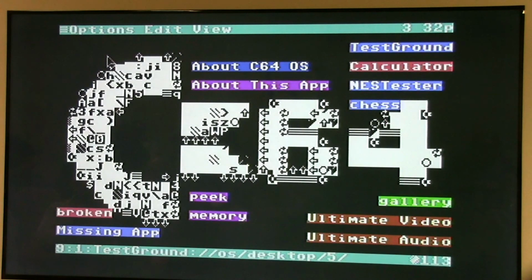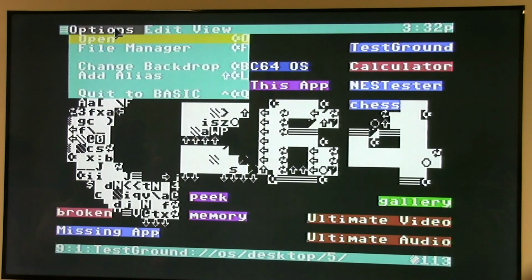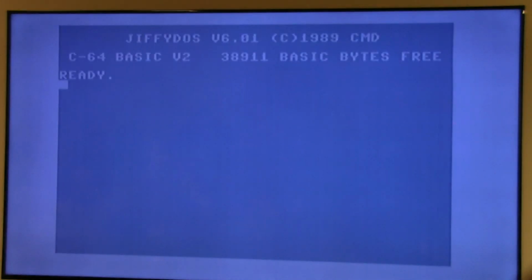So that is C64 OS in a tiny little nutshell. And hopefully that gives you an idea of what sorts of things could be possible with it.